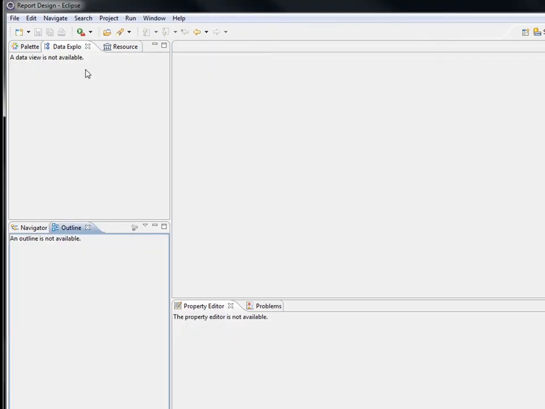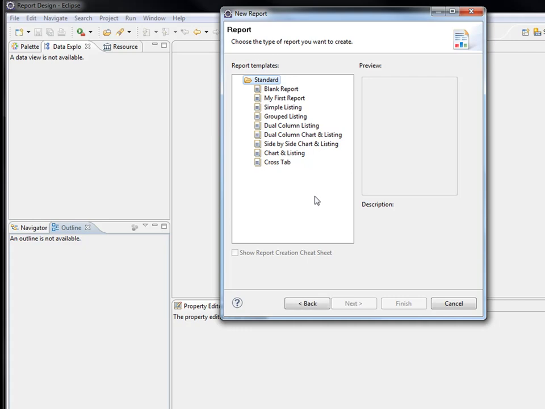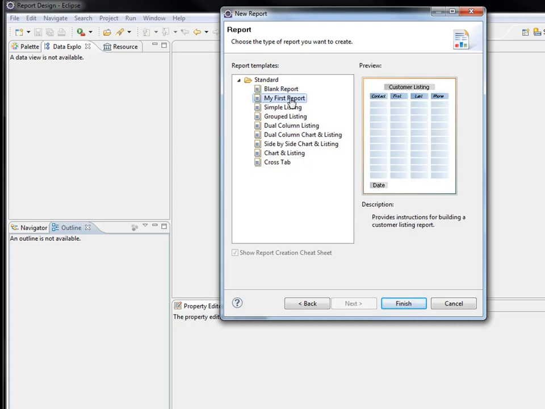So let's create our own. To do this, we're going to click New and Report. When we do this, the BIRT Designer is going to ask us where we want to save it, the name, and we'll call this our test report. So once we've named our report, we can now pick the template that we want to use to start our report with. We can obviously start with a blank open report, but we could include my first report, which is a nice way to start off.